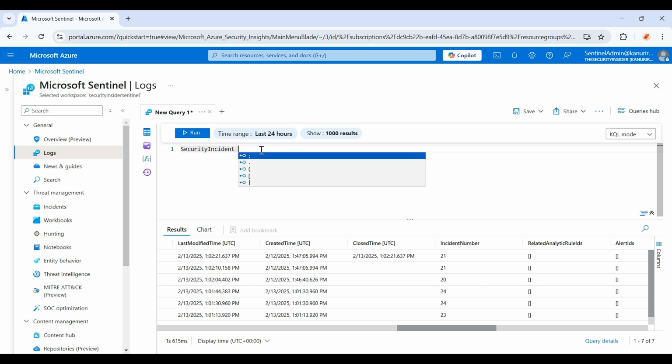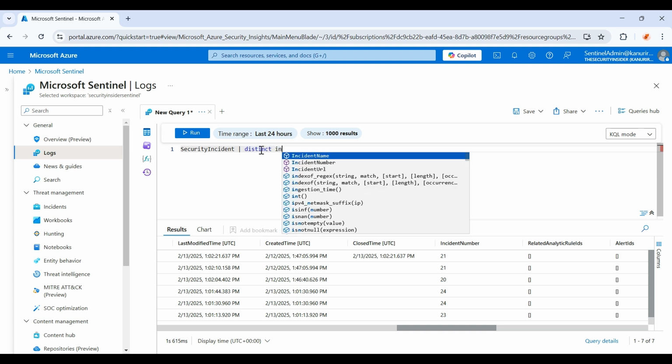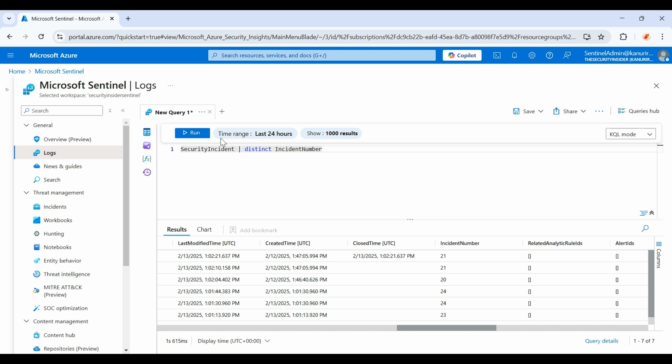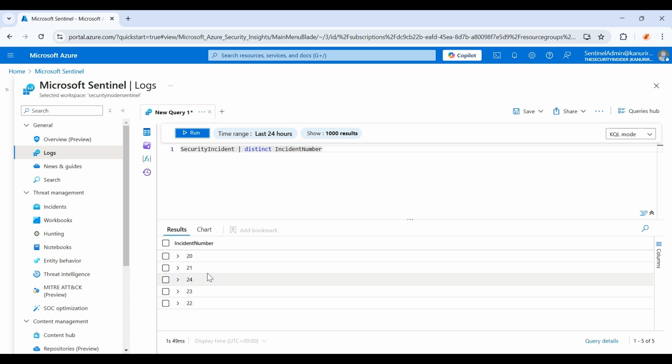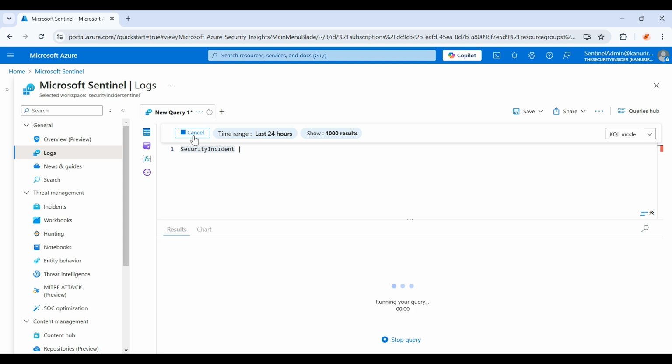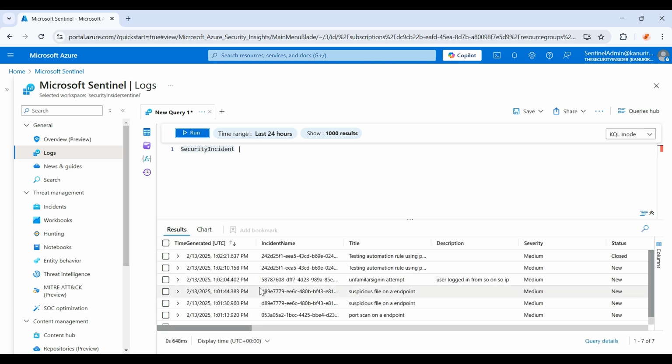Let's say I give distinct incident number, and if I try to run it, I'm not getting the full data, but individual incident numbers that are generated in the last 24 hours. So how can we do this? Or how can we build a query which will give us the details for the unique incidents with all the fields? Now let's try to run the security incidents again.